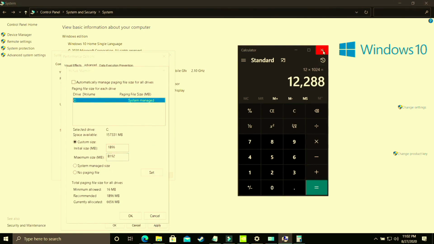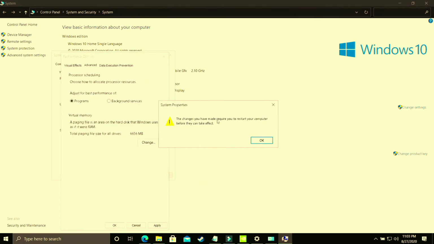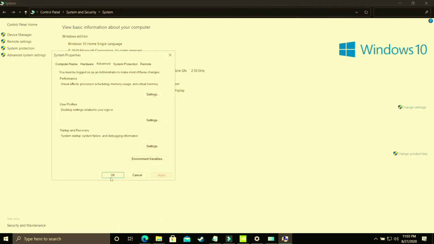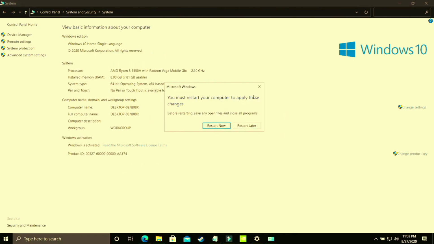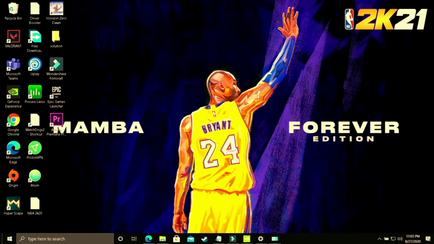And you will significantly see a boost in your gaming performance once you have applied this setting and restarted your PC. So apply these settings, click on OK. The changes you have made require you to restart your computer before they can take effect. So click on OK, apply these settings, again click on OK, and that's it for this step. Restart your PC now and you'll again see a significant boost. Now proceed to the next step.